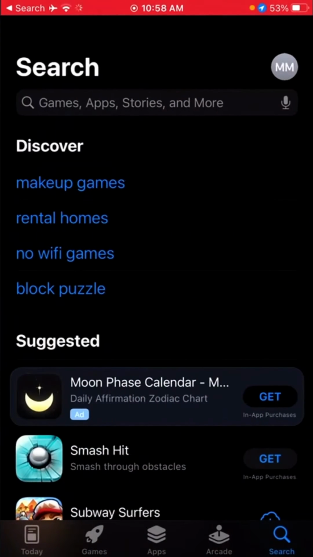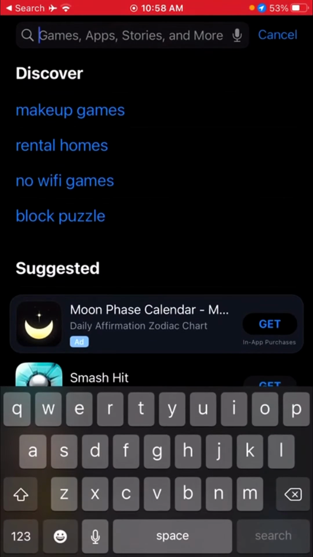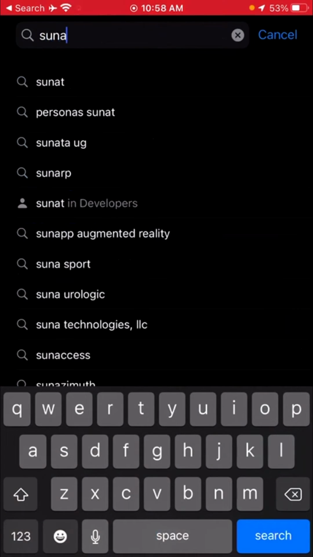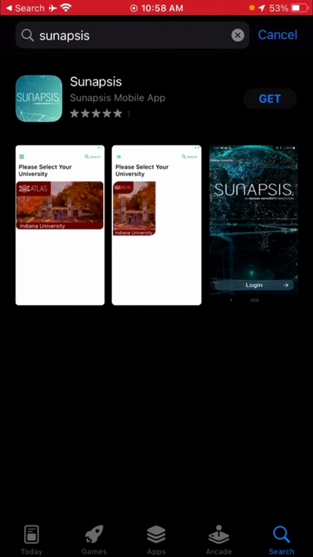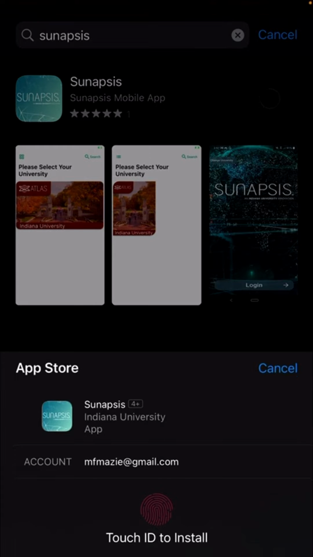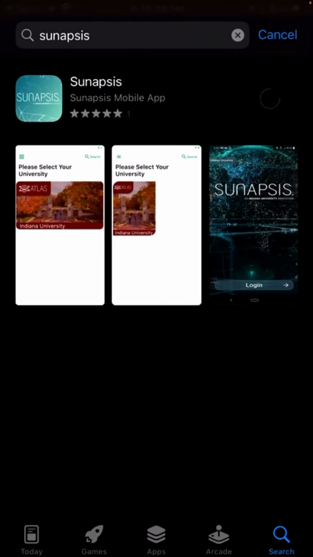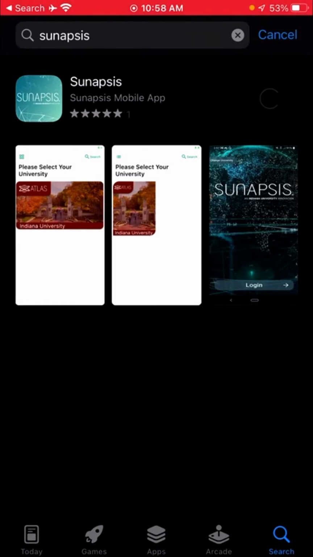We'll start out by opening the Apple App Store and typing in Synopsys. It's a free version. We'll go ahead and click Get. The reason you'll see Synopsys and words like Indiana University is because that's the school that created the program.